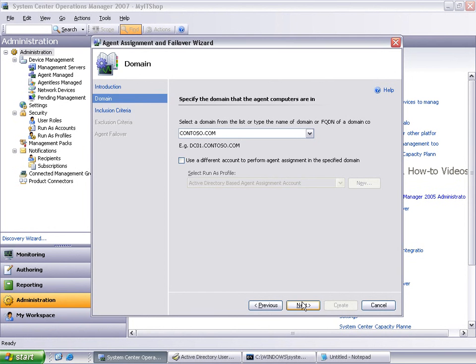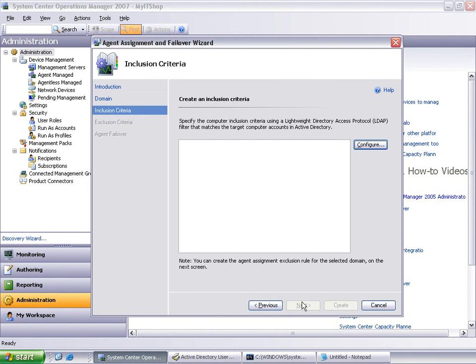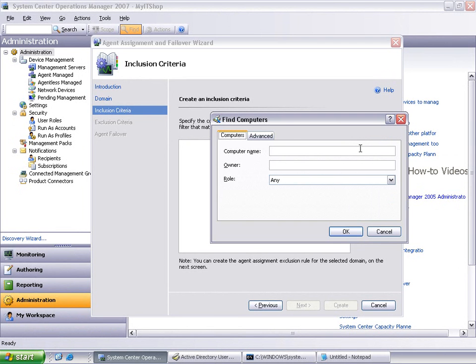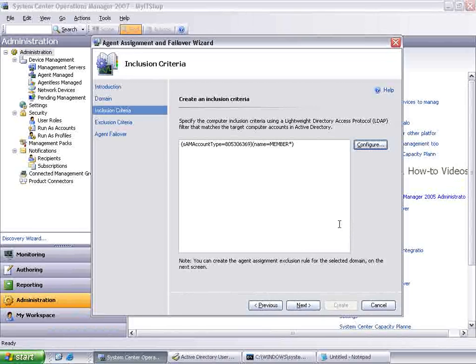Now we specify the inclusion criteria in the form of an LDAP query that determines the set of agents that should report to this management server. Clicking the Configure button allows you to enter simple criteria using properties like computer name. In this example, we'll use a more powerful LDAP query that I have constructed beforehand that will add all members of the security group Contoso SQL Admins to this management server.